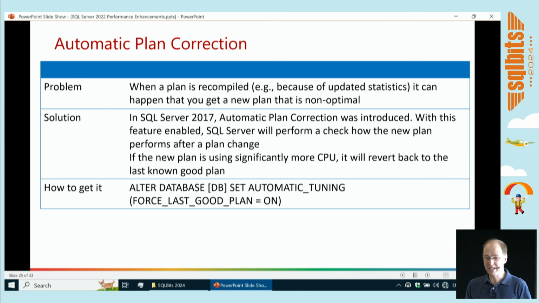And so what they do is that if you enable this feature, then every time there's been a plan change, they evaluate the new plan after a certain number of executions. They check how good the new plan is compared to the old plan. And if the new plan is much worse, meaning it's using much more CPU, there has to be quite a big difference for them to do anything. But if there's a big difference, and the thresholds are not documented, but there's some threshold there, then it will revert back to the old plan, right? So this is a nice feature, and I can recommend using it. This is an enterprise feature.